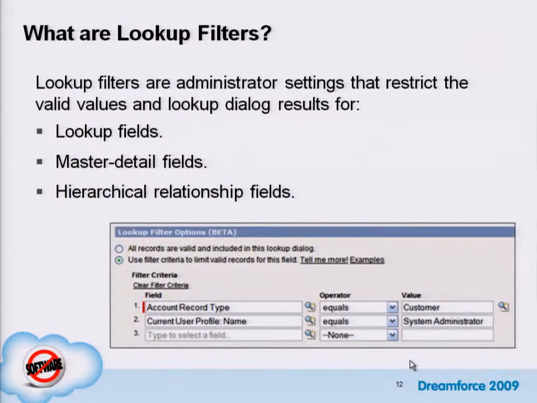Okay, so exercise 2, analytic enhancements. Next, lookup filters. Now again, the idea here is when somebody clicks a lookup to relate a child record to a parent record, you may want to control which parent records they can look up to.